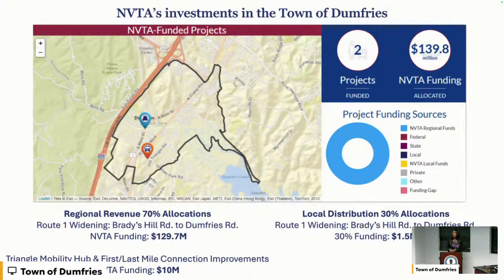Then I wanted to note, we did invest in what's called the Triangle Mobility Hub and first and last mile connection improvements. That will also impact the town of Dumfries, and we are working closely with Prince William County because our goal is to reduce congestion, but as you saw in the vision statement, also to improve and enhance the quality of life for residents of Northern Virginia. Next slide.